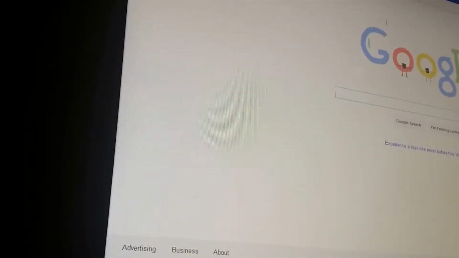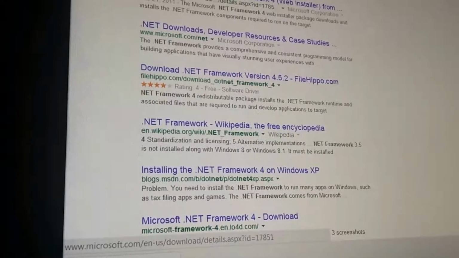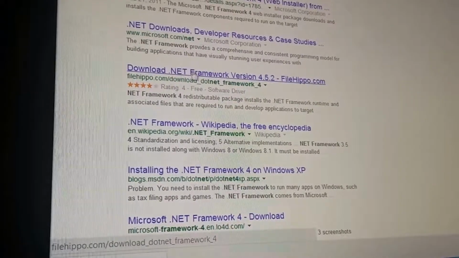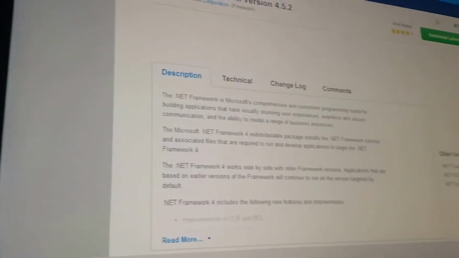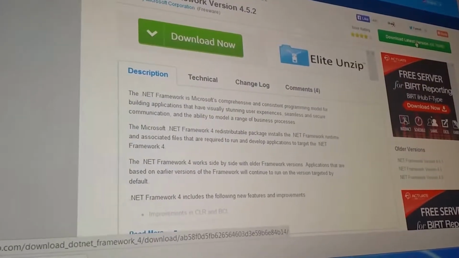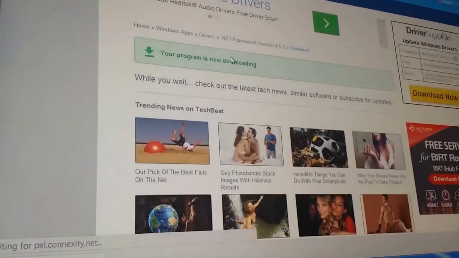Go to Google, and you can just type .NET 4.0. When you get 4.0, I usually go to FileHippo. You can go to Microsoft and download it, but I just like FileHippo because it gives you the full software. So we can just download it.